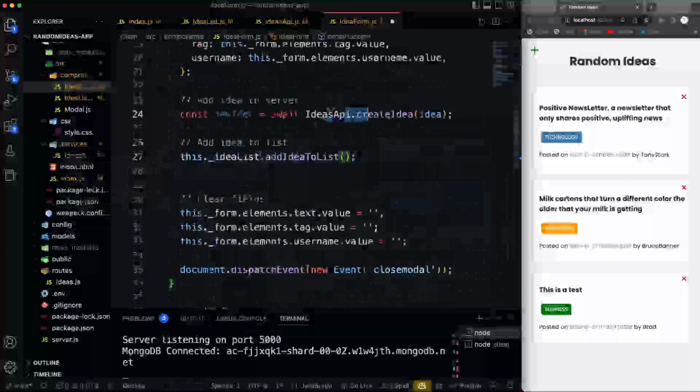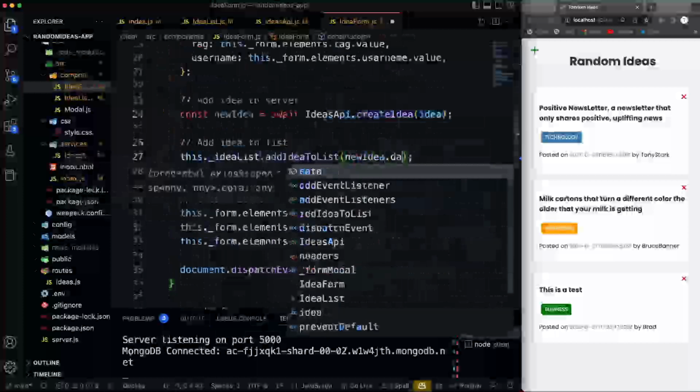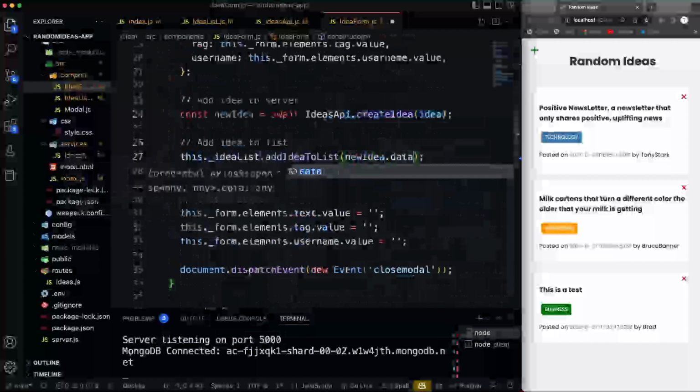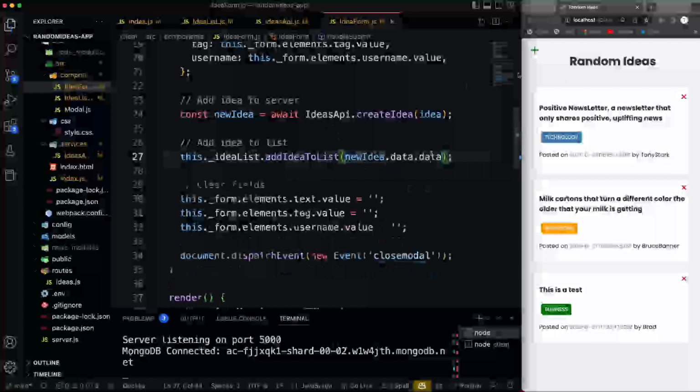Now, when we get this back, this is from our post request, we're going to have the response, and then in data is where we get our data. So it'll be like this: newIdea.data. Now that will give us the whole object that's returned. Remember, I return a success true and then a data value with the actual ideas. So I have to do .data again to get those ideas. All right, now let's save that.